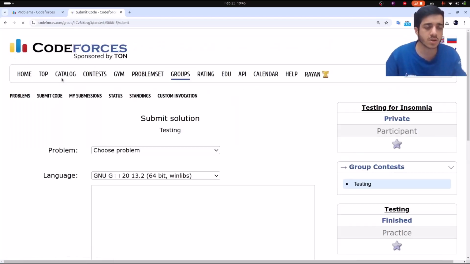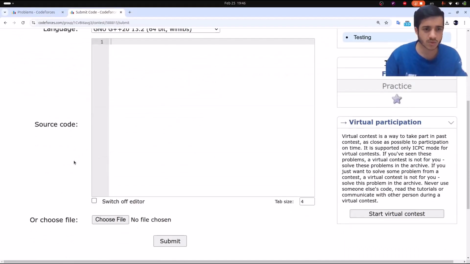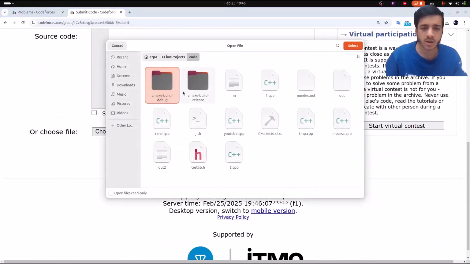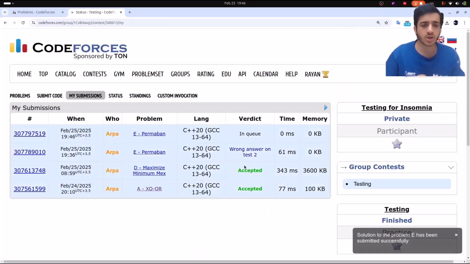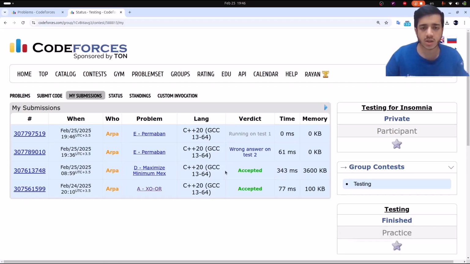why is this page not loading? Okay, fine. I think Codeforces is experiencing some problems. I'm not sure it's going to judge my code very soon again. Yeah, it has a very long queue. Now running. Let's see. Okay, it's going. It's still going.